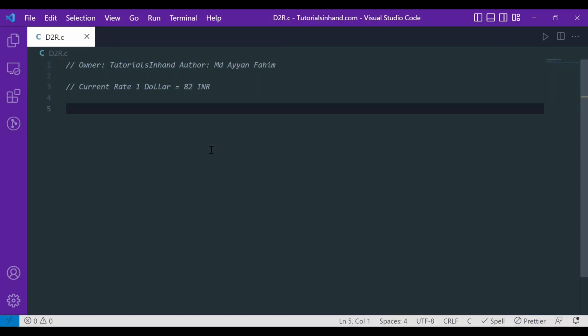So first of all, at the time of recording this video, the conversion rate is that $1 is equal to 82 INR. So we can clearly figure out that we will require one input from the user, and that will be the amount in dollar, and then we'll calculate its equivalent amount in INR and we'll print it simply. So let's start writing the program.